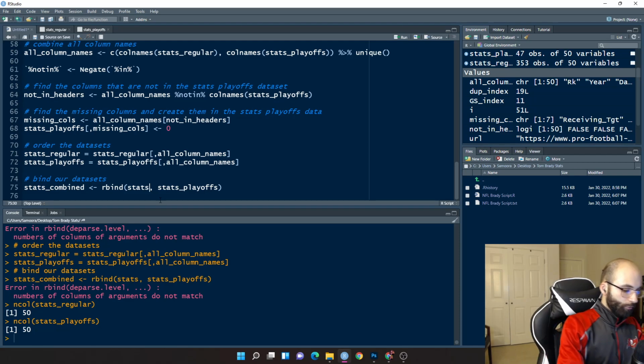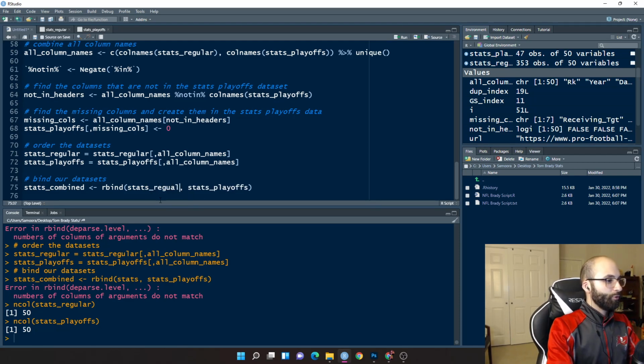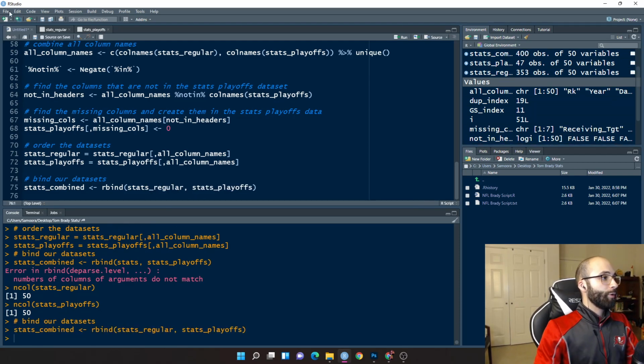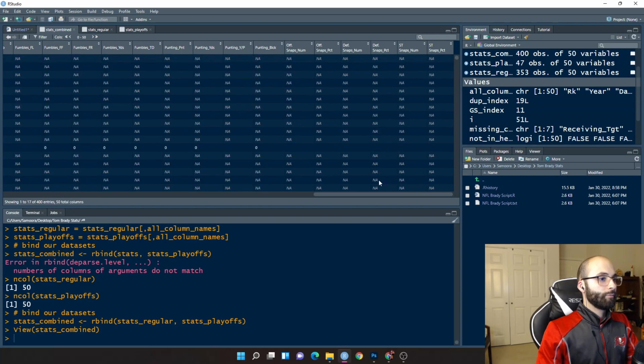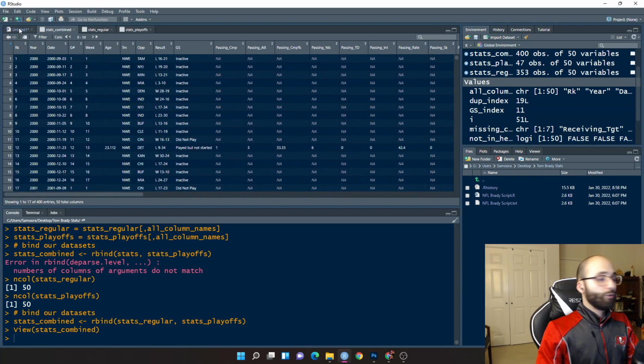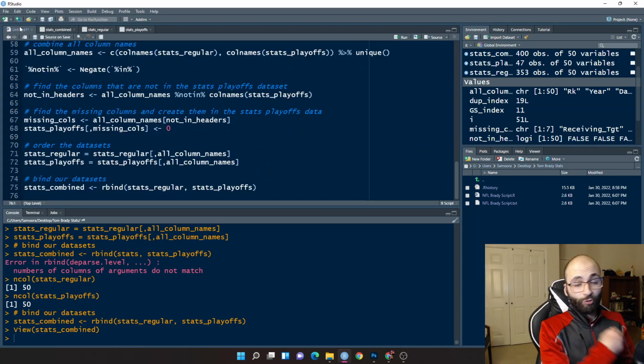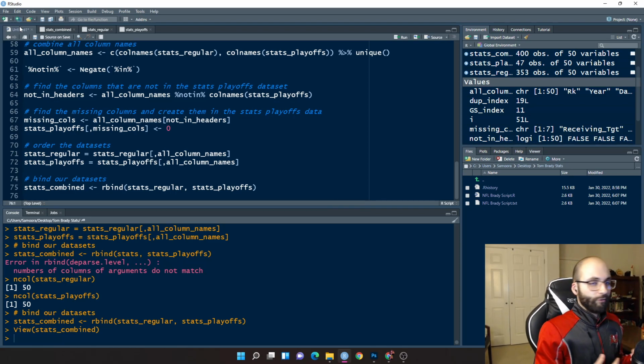Oh, I was using stats. My bad. It's supposed to be stats regular. So if we were to run that, okay. So now it should be good. So stats combined, now it should be good. And it's good that I'm running into these errors just to show that it actually happens all the time. So just to make this as a natural process as much as possible.